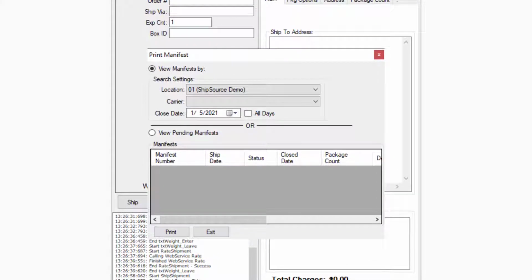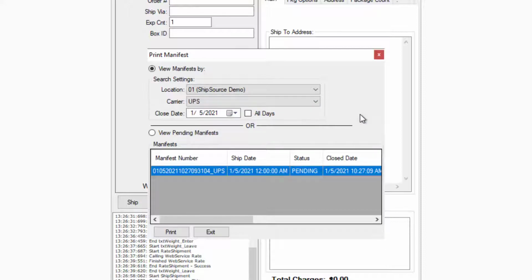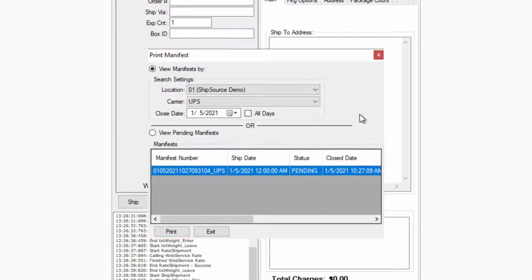To reprint the necessary documents for the carrier that was previously closed, make sure the location is correct and that the correct carrier is selected as well. When you select the close date, the selected carrier that was closed for that date will display in the manifest table below. Click on the manifest and select Print at the bottom to reprint the necessary documents.